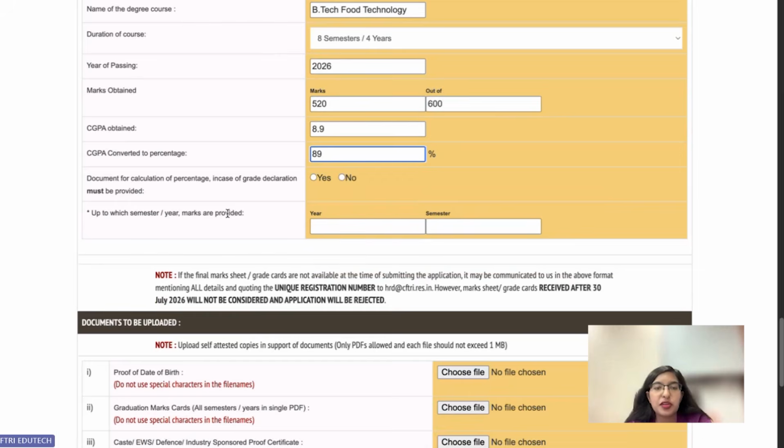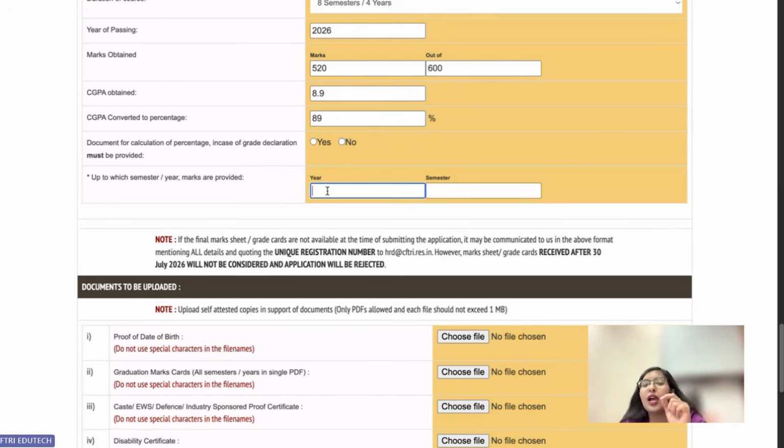Okay, up to which semester or year marks are provided. So you will have to put in your graduation marks or the semester mark sheets as well. So here you mention that let's say you are a final year student, 2026, your degree is being completed. Then you can put the transcripts up to sixth semester or the 7th semester, whichever you have the latest one, right? First semester to the 6th semester or the 7th semester. And if you are, let's say, passed out, then you can fill in the details of all of your semesters.